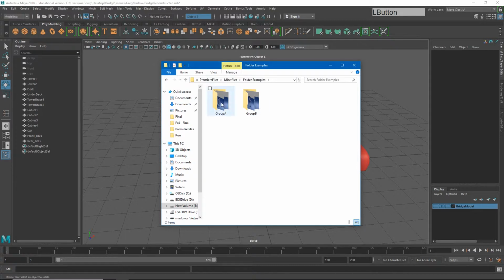If I were to delete group A, nothing would happen to the images in group B. And in fact, if I were to move group A to another folder somewhere else, group B would still be fine. When I moved group A, all of those files that were inside of group A went with it, right?